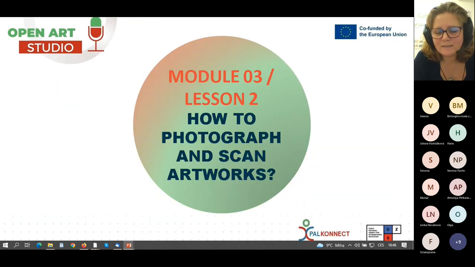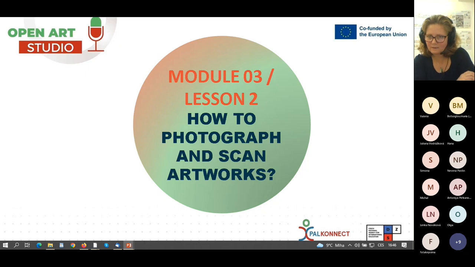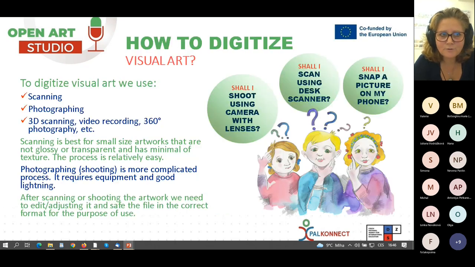We can continue with lesson two. I'll try to be faster. I see we don't have that much time. It's a topic about photographing and scanning artwork. To digitize visual art, we use, of course, scanning and photographing, also 3D scanning, video recording, 360 degrees photography, which is cool, and other technologies.